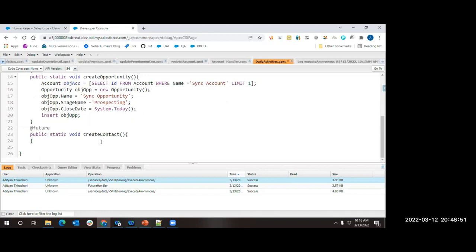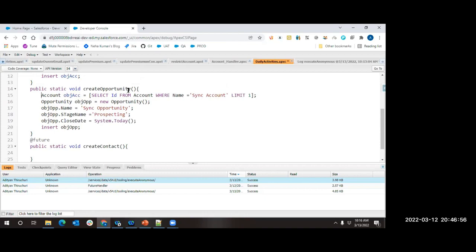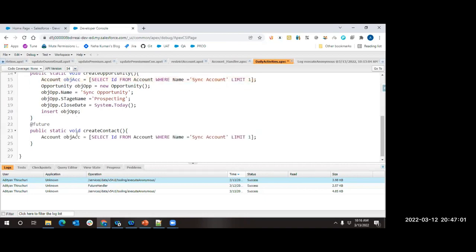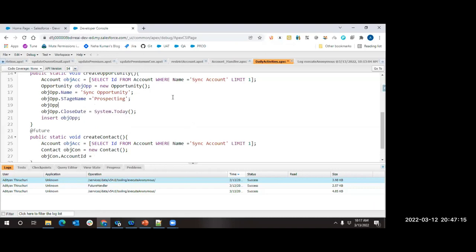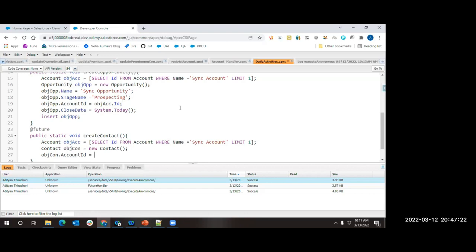In the create contact method, I have to insert a contact record. Again, I'm writing a SOQL query. This is not a very good way of writing it, but still I am writing it in order to see the limits. Now what I will do is I will insert a contact for this specific account. Contact objCon is equal to new Contact. objCon.AccountId is equal to, here I missed the statement. I have to associate this contact with that account, else it will throw an error. Is equal to objAcc.Id. Here objCon.AccountId is equal to objAcc.Id.